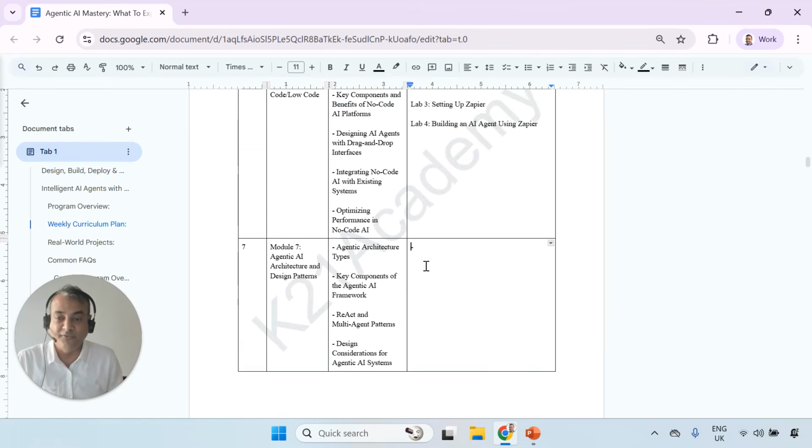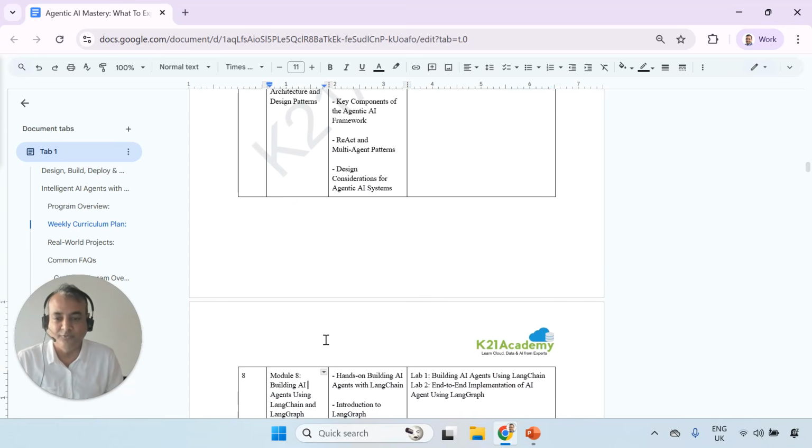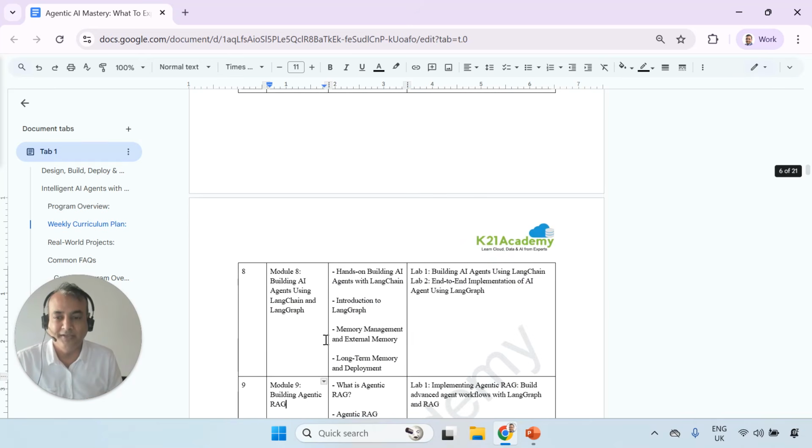Now, module 7 is all about architecture, and this is for those of you working as a solution architect, application architect, or enterprise architect: how to design the agentic AI architecture and design patterns. What does it typically look like, what are the key components of the agentic AI framework, the ReAct and multi-agent patterns, including how do you build and design these systems as well. This is again more theory and architecture based, so that when you're building solutions, you can show your clients how you build them as well.